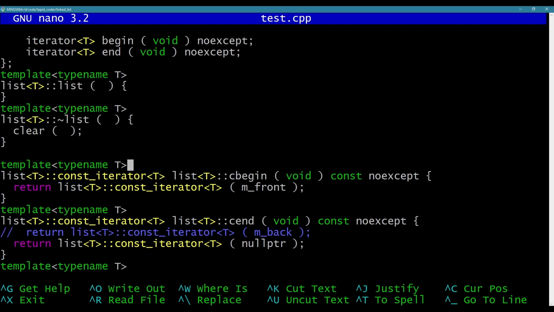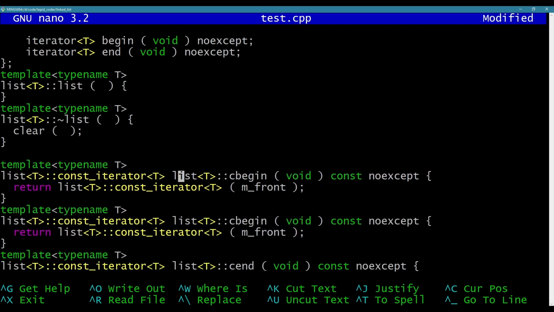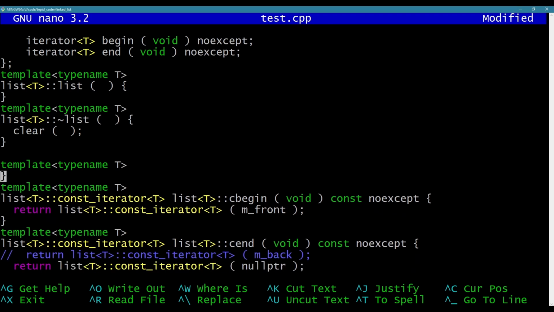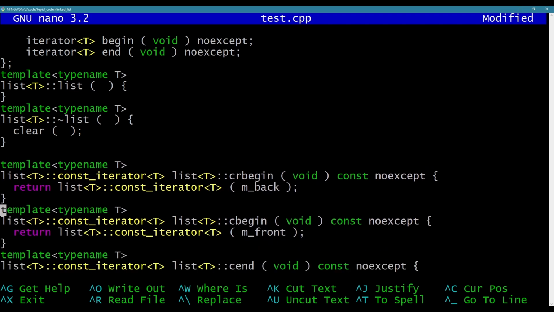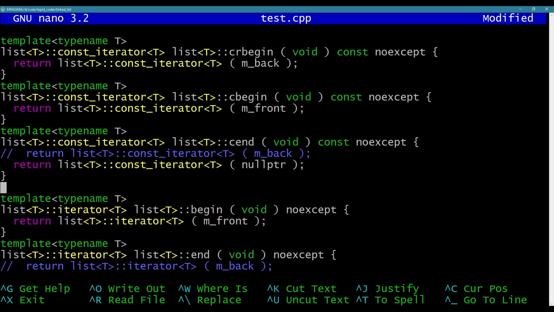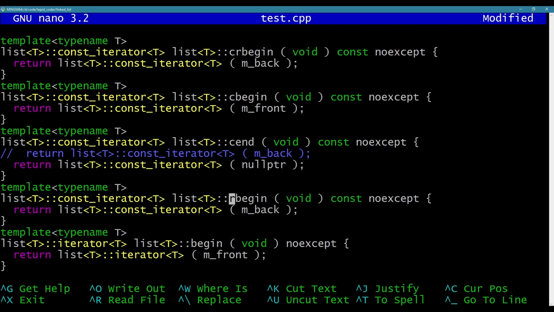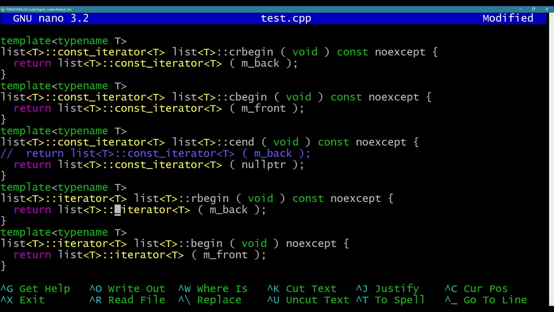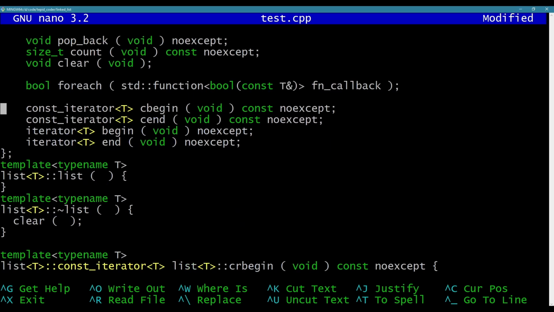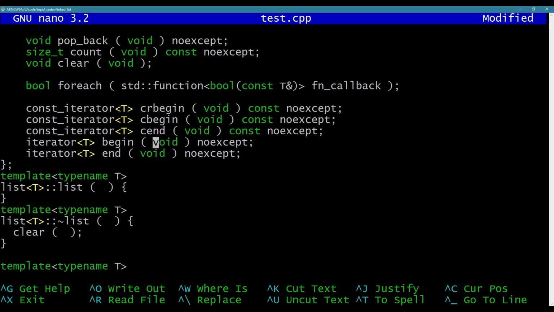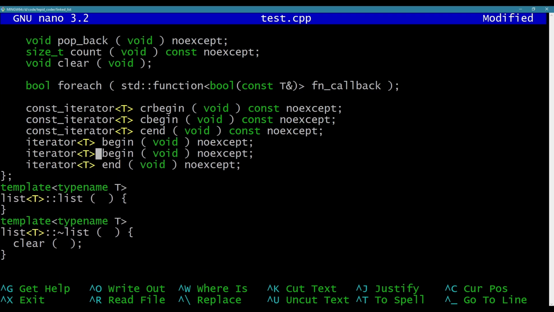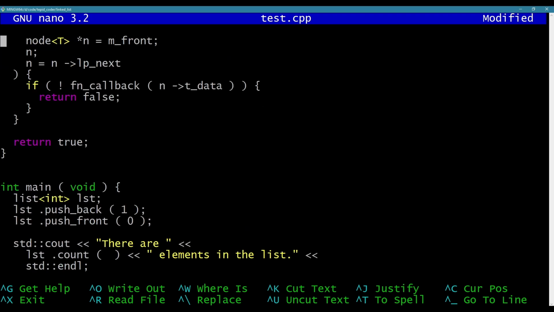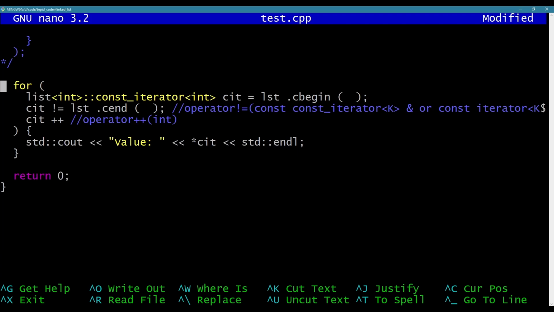But I will make a CR begin, right? So C reverse begin. I'll start it in back. And then I'm going to do, dang it, same thing but non-const, and have an R begin. Like that. And that. Okay. Here we are. CR begin. And just R begin. I'll try that next.